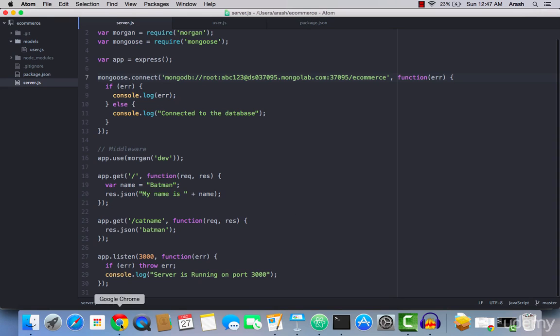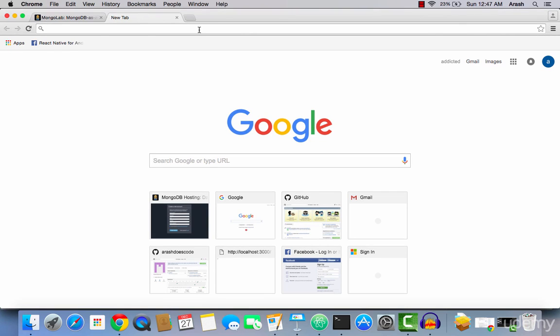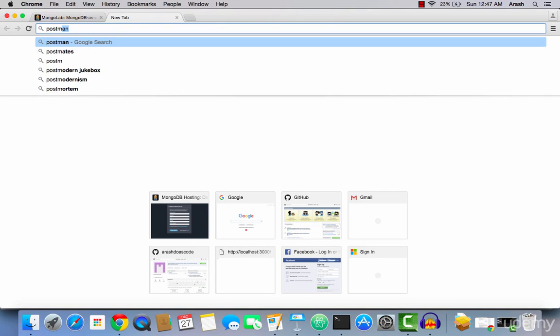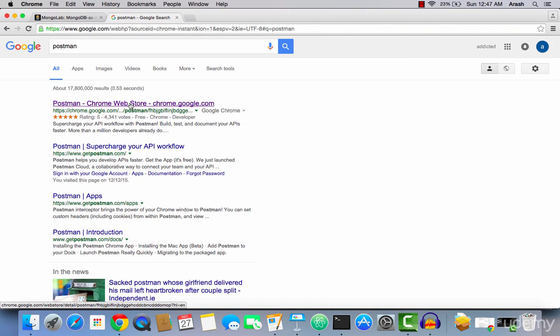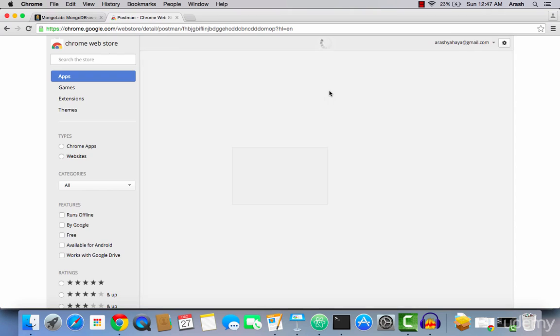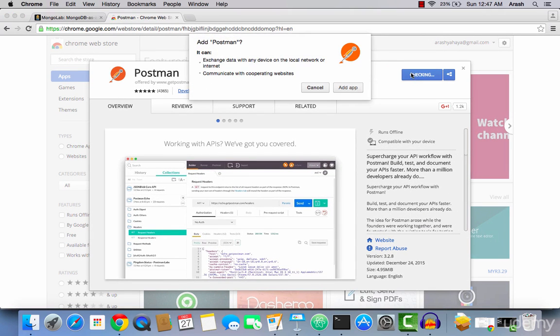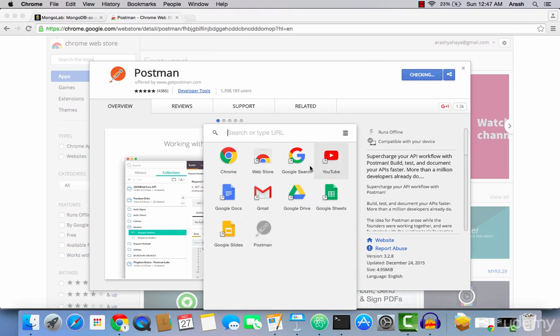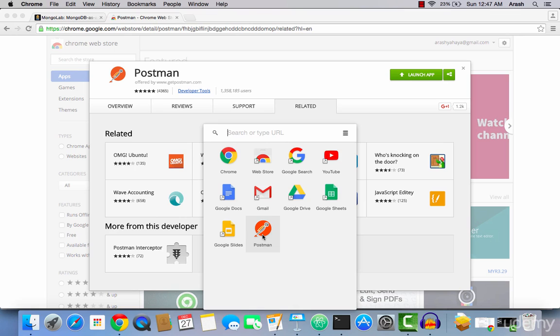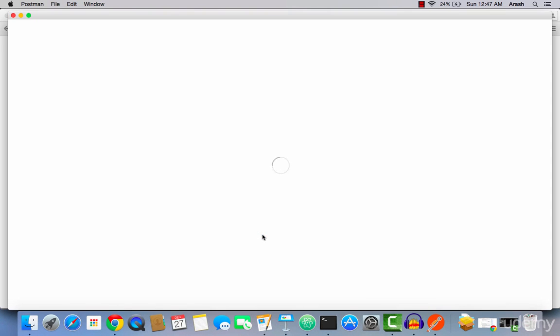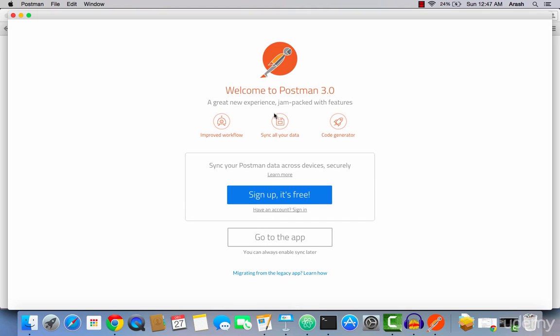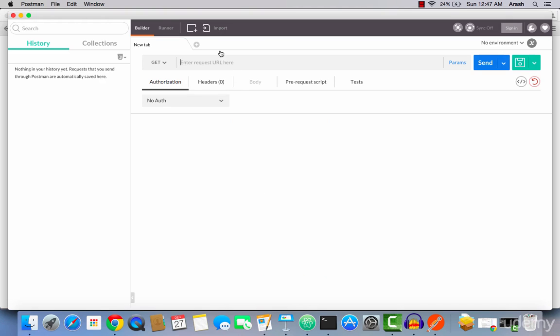So first, go to your browser and type in the Google search bar, Postman. And then click on the first link and simply add it to Chrome and press Add App. And now you have Postman. You're gonna wait for a couple of seconds. And now click it. Wait for a couple of seconds. And then you can sign up or sign in, or you can actually just go to the app without signing up. And now here we are in Postman.